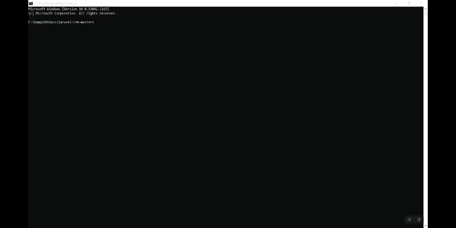Now here you can see my terminal. You have to install this project inside the XAMPP htdocs folder, as I'm using the XAMPP server. So the very first command you have to run is composer create-project krayin/laravel-crm and press enter.